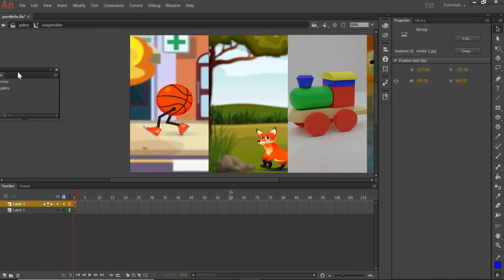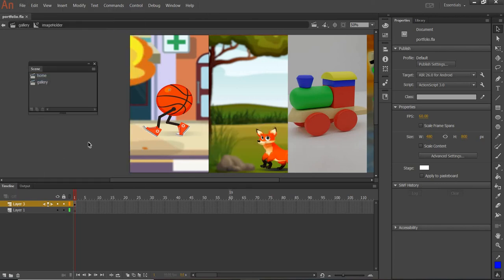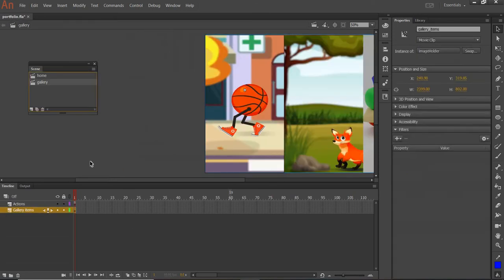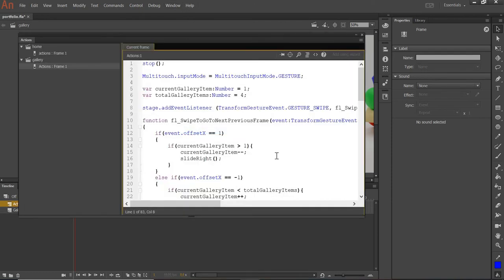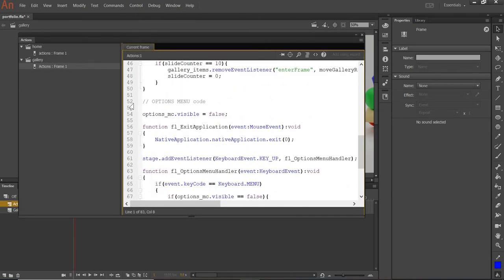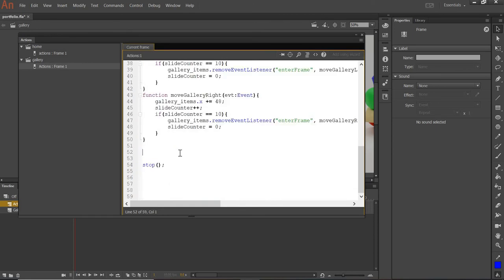Okay, and if so, you save your work. Now, if you go to your home gallery button, main screen, and actions, go to window actions, and at the bottom there are options menu code. So we need to delete this. This is not necessary. Alright, so we'll remove that.